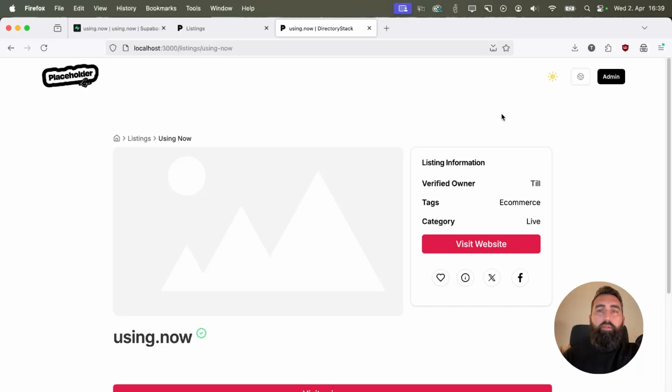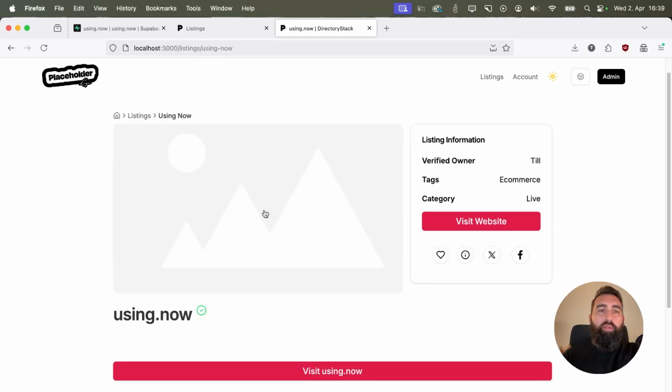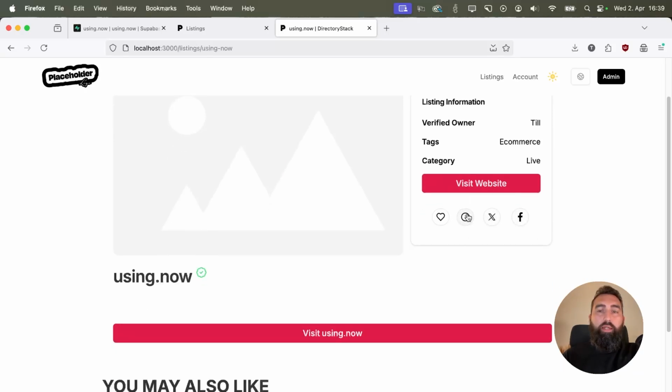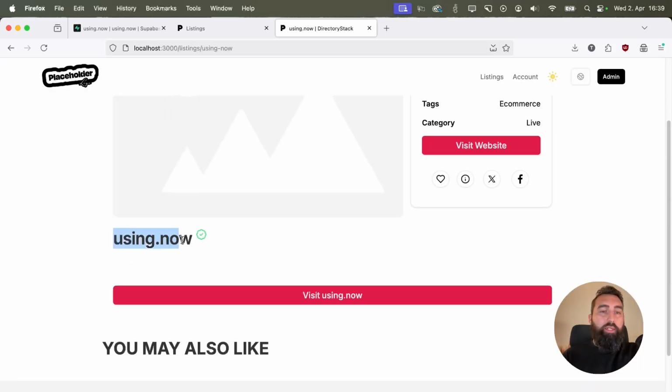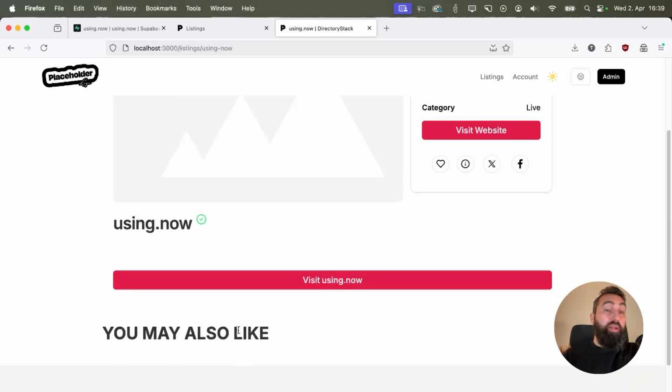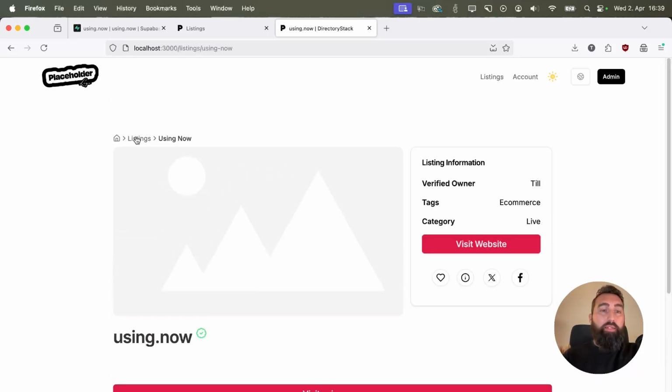All right, here the listing just loaded. We get a placeholder image. We get some information about the verified owner, which is me, the tag and the category. We can visit the website by clicking this button. We can share it on Facebook, on X. We can see some information here. We can like it. We see the title. We don't see a description because we didn't have any. You may also like other listings, but we don't have any other listings. But this is our first listing. So now that we have that, we can continue with the next step.